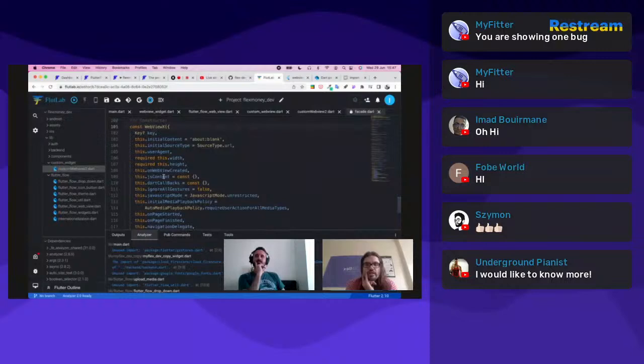JS content. Yeah. So we're trying to load some JavaScript on page load to enable us to interact with it, right? Yeah. So where is this file? This file is buried somewhere in here. Yeah, exactly. Okay. So this is the WebViewX code.